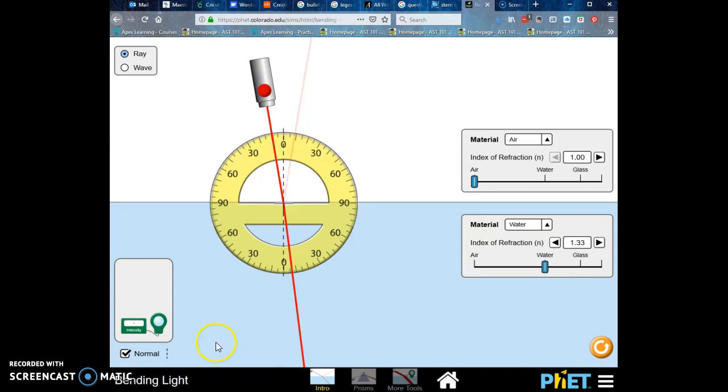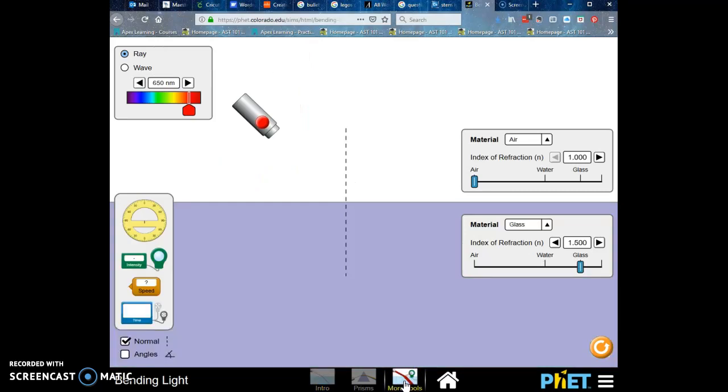Okay, now we're going to do the second part of the lab. This is where you need to get to More Tools. More Tools is found right down here at the bottom bar, and you click More Tools. It is still the normal screen, so we don't do anything with that. You just leave it. There's a dash line showing the 90 degrees to the boundary. You want to make sure that air is on the top and that you have water down below.